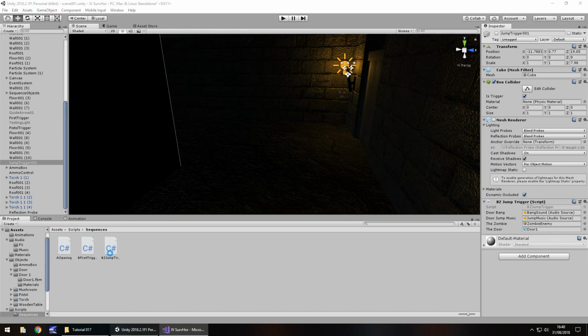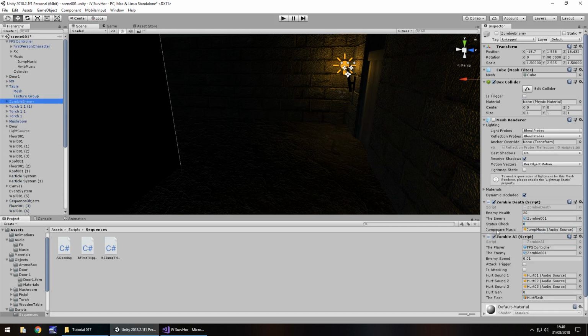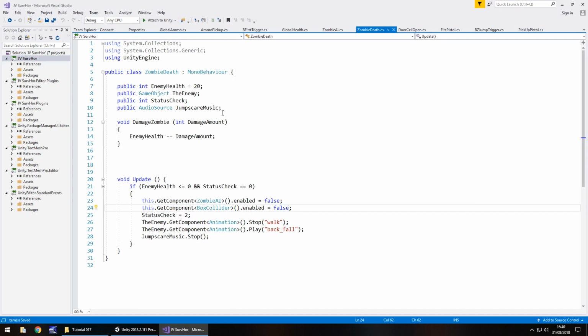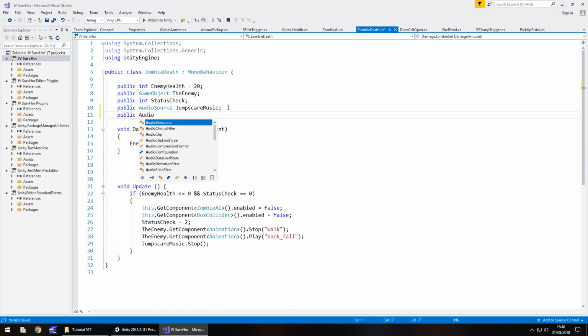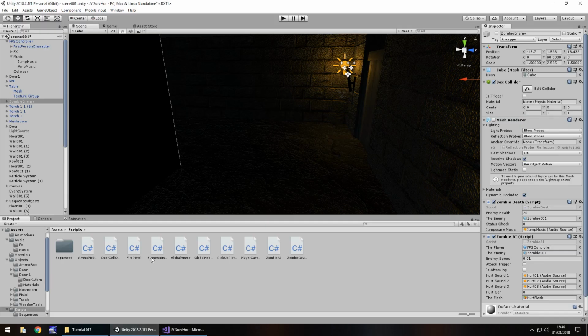Now what we need to do is head back to Unity, and on that trigger, when Unity has compiled, there we go, we just drag and drop that amb music onto there. And then the same with our zombie. If I can find him, zombie enemy, there he is. So zombie death, this one right here. Let's go into that script. And what we need to do is do the same. So public audio source amb music semicolon. And we've got jump scare music stop. After that, we can have amb music dot play, open close bracket, and save with a semicolon at the end. Head back to Unity, and once again, you just need to drag and drop onto there.